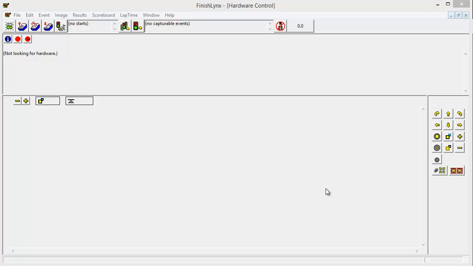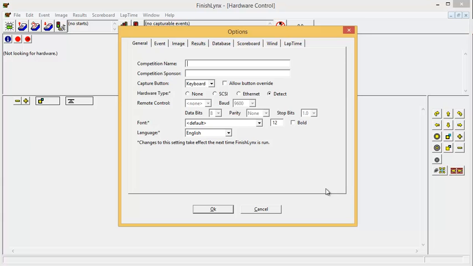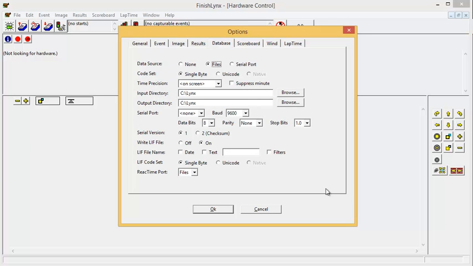All right, here's a quick walkthrough of how to set up integration between RaceTab 4 and FinishLynx. So I have FinishLynx open here, and if you go under the File menu and look at Options, and then you look under the Database tab, you'll see that there's an input directory and an output directory.